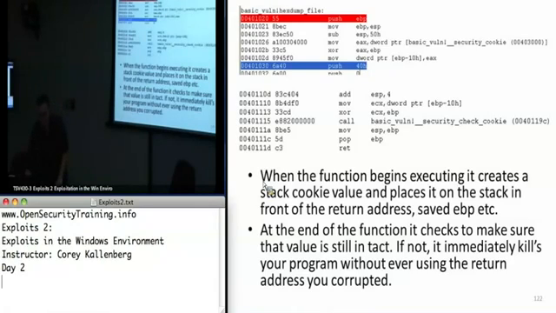Where are those stored? Cookies stored on the stack? The cookie is on the stack, yeah, but you don't know what it is, so you can't reproduce it. It's the theory, because it's sort of random in nature.